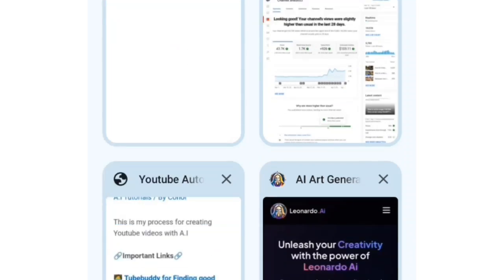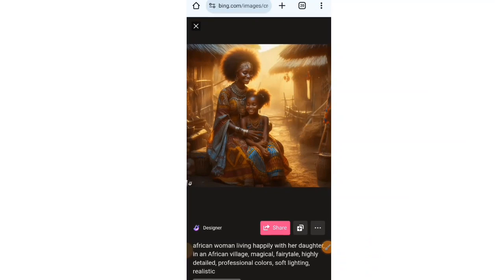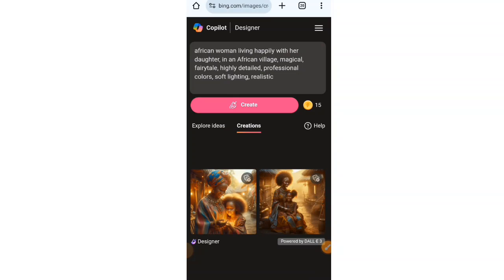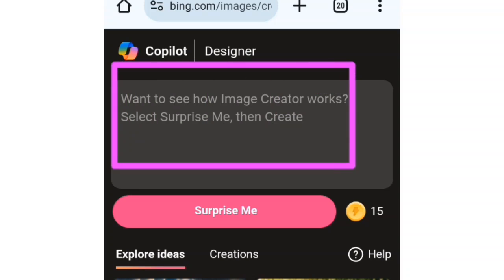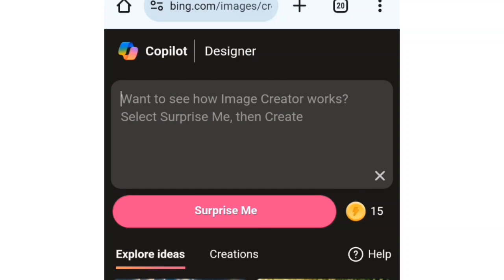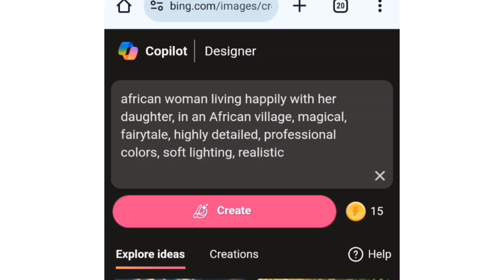So now let's go to our Microsoft Bing image creator. So when you go to your Bing image creator here, you just have to sign in if you haven't signed in and join. Then in this text box here, just tap inside. Then I'm going to paste this prompt. I'll leave this prompt in the description of this video, so you can just copy the prompt and use.